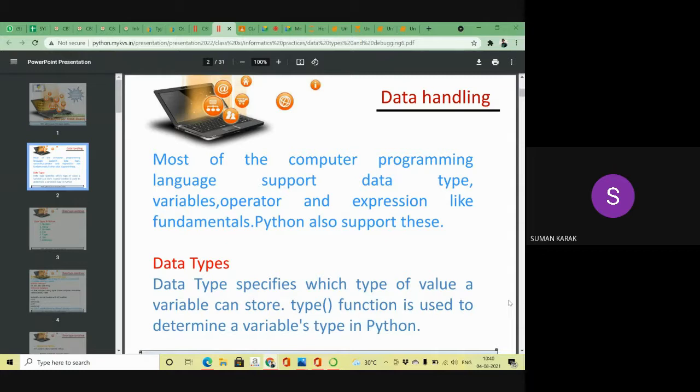Data types specify which type of data you take. Now the question is that when you take data, you cannot know which type of data you took in a program. At that time we use the type function. If you use the type function, it will show which type of data you took in your program. Through the type function you can check which type of data I can use in my programs.